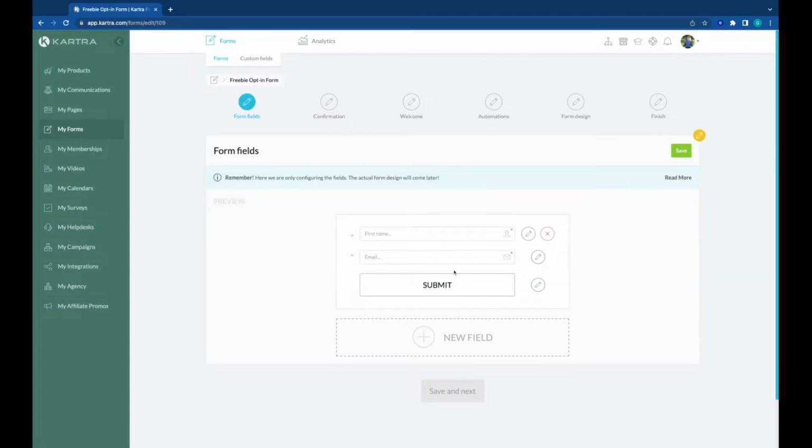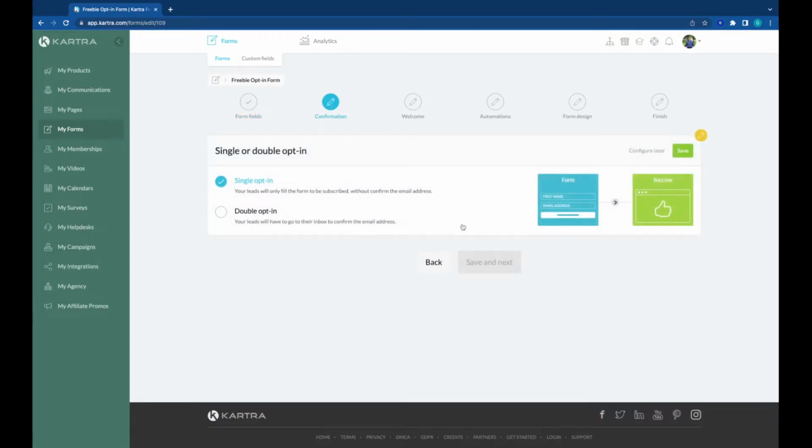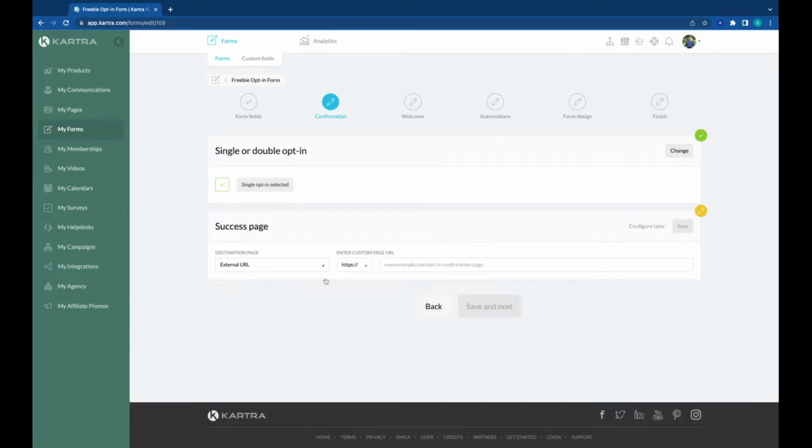It will ask you what you want to use. So basically, first name and email address is more than enough. Then you click save and next. You need to choose if you want to work with single opt-in or double opt-in. The main difference is that in single opt-in, people will be part of your email list as soon as they subscribe. In double opt-in, they need to confirm their email address before they become part of your list. So I'm going to say single opt-in for now.